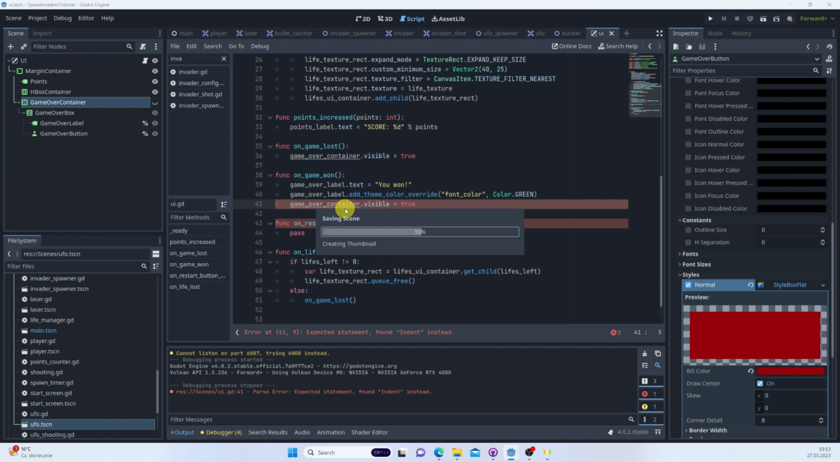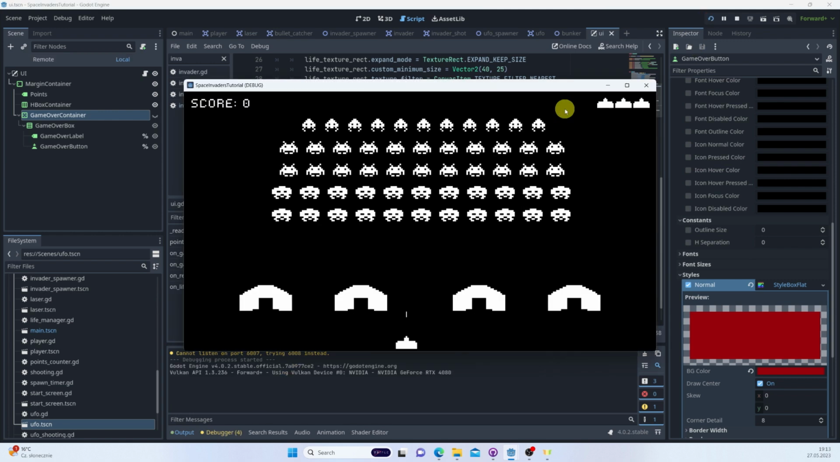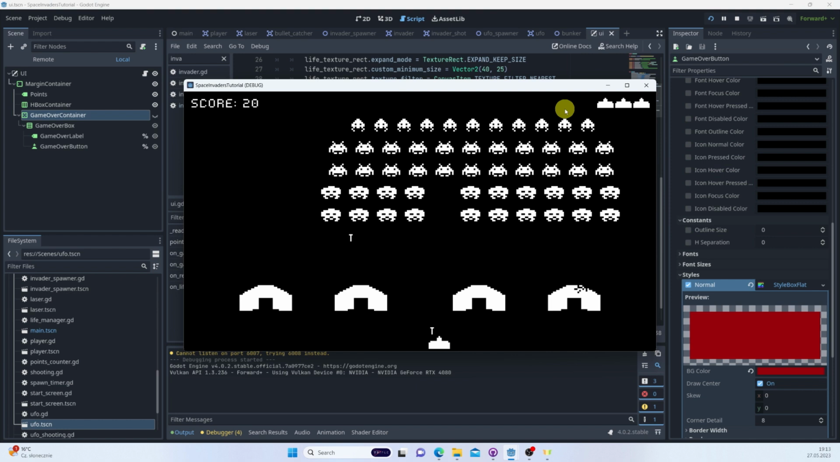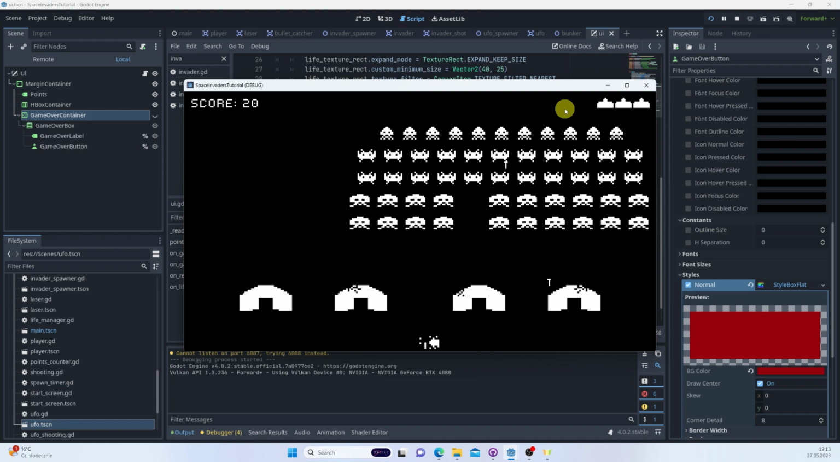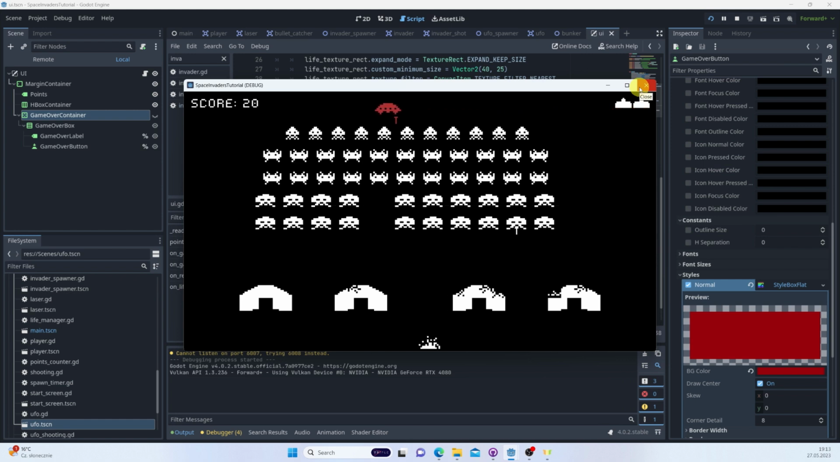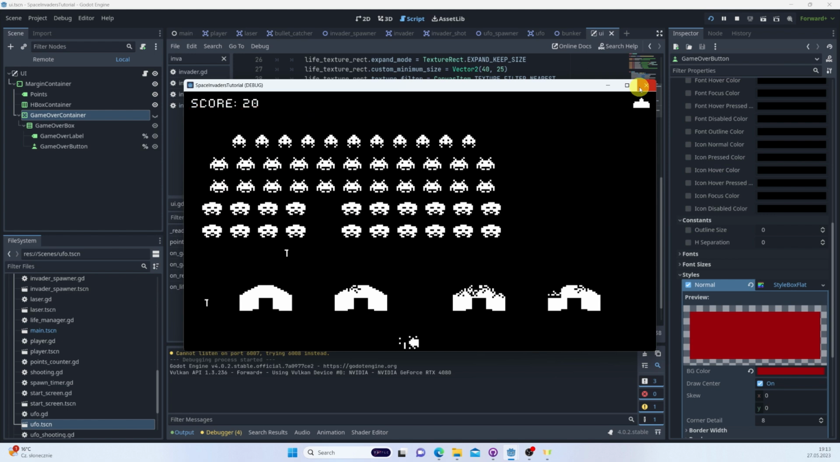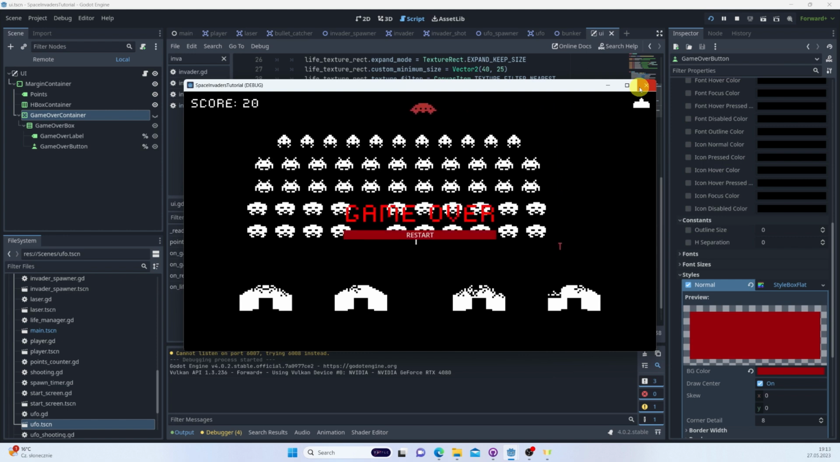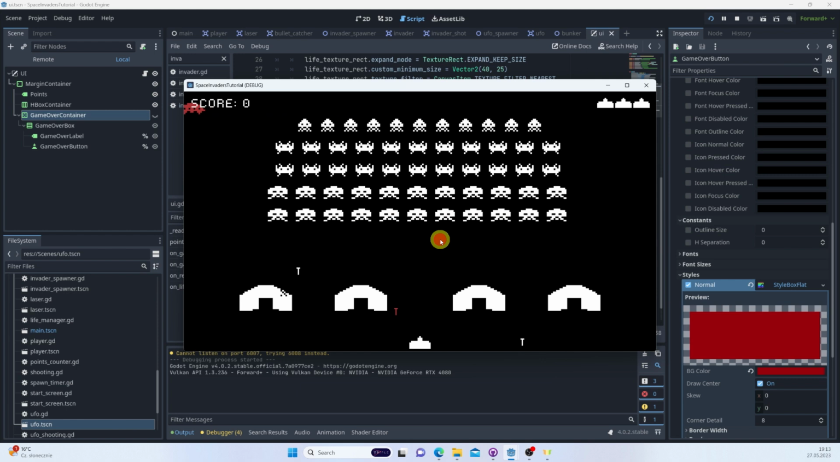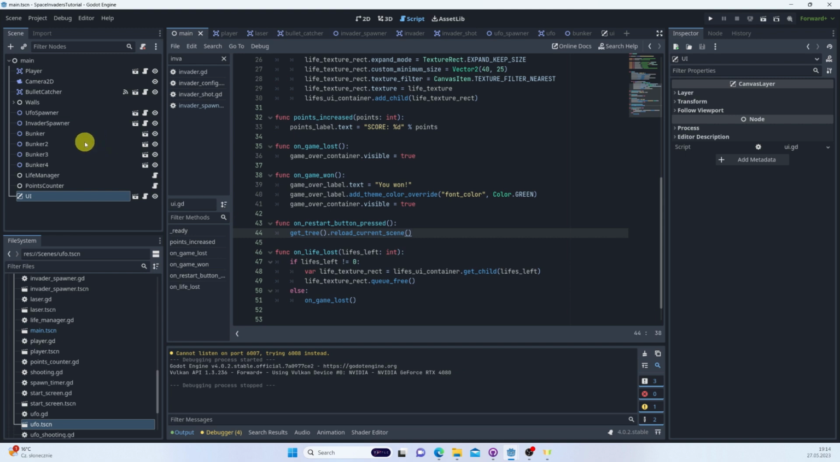And on restart, we're just going to restart the game by saying get tree reload current scene. Cool. Let's see if this is working correctly. Let's try and lose the game. Yeah, so let's get hit 3 times. I'm not going to check the win condition. Well, I could, actually. Okay, so game over, restart. Okay, it restarts.